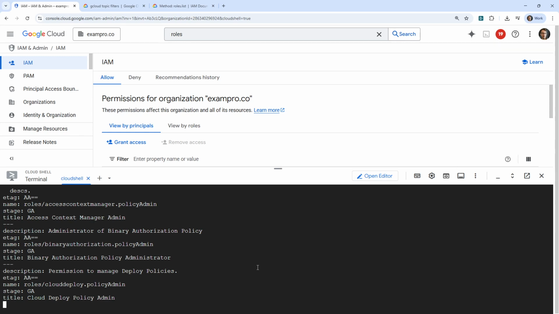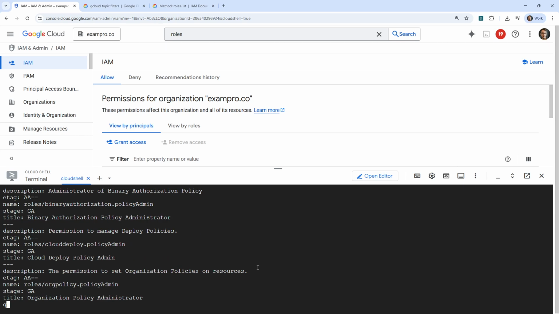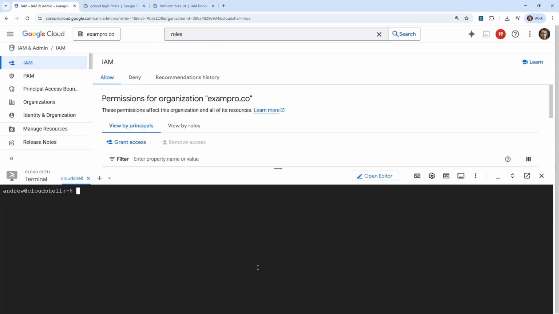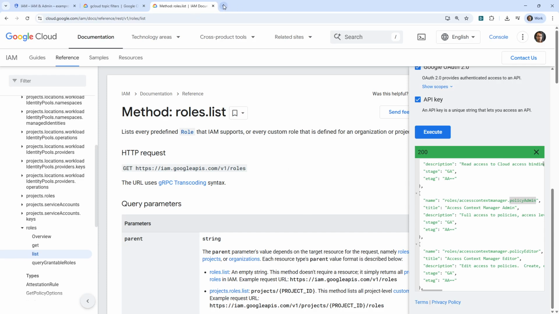And so now we're only getting back policy admin. Okay, so we're getting comfortable with working with GCloud here. Maybe one other thing that we should try to do is try to create a custom role here. So we do need a role file in order to do that. So I'm not exactly sure what the content should be.